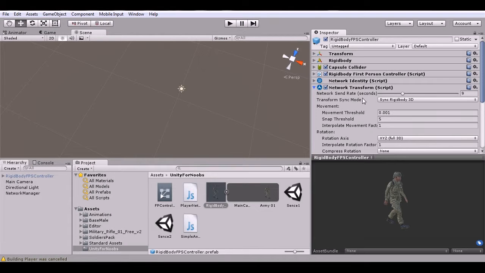Then we have the axis of what we want to sync, the rigid body 3D or the transform or rigid body 2D. If you're making a 2D game, sync the rigid body 2D. If you're making a 3D game or you're using physics, sync the rigid body 3D. If you're using the first person character controller, then sync the character controller. But if you're not using any of that and you're not using physics, just sync the transform, and that'll cut down on all the extra information going over the network and make your game run faster. But only if you're not using physics.